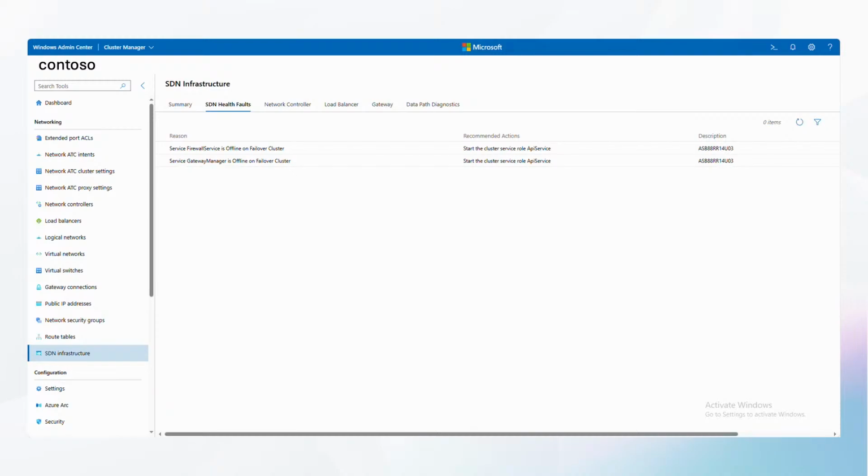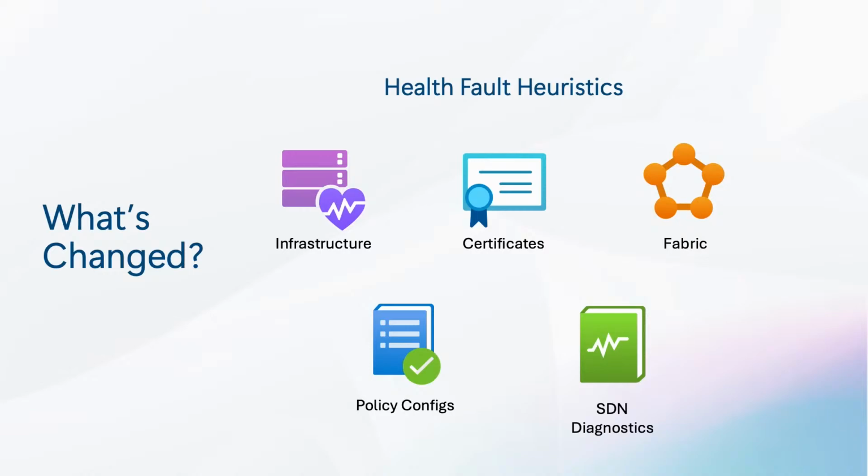So in the next slide, I'll cover all of the different types of heuristics that we have implemented. Again, a very high-level overview. We've covered infrastructure, certificates, policy configurations, SDN diagnostics, as well as fabric health. Specific examples of heuristics for our certificates would be, for instance, we've built in deterministic health faults to show you what's going on with expiration or renewals, or for instance, in infrastructure health, what types of microservices have gone down. In the next slide, I'll walk through a quick demonstration of these SDN health faults in action.